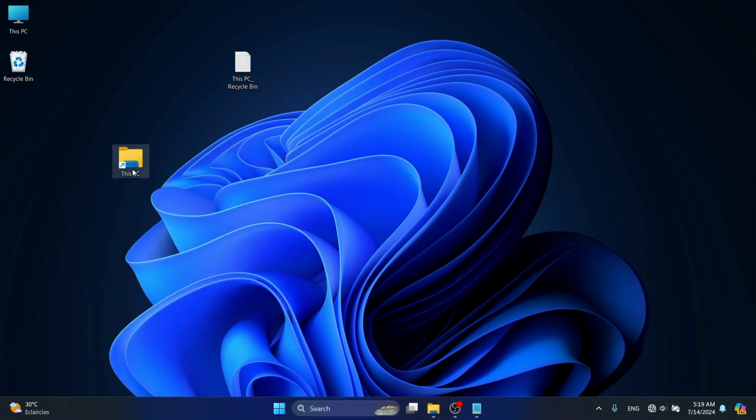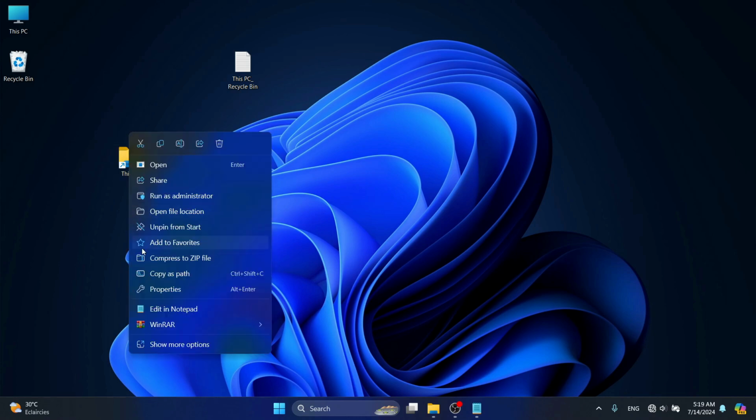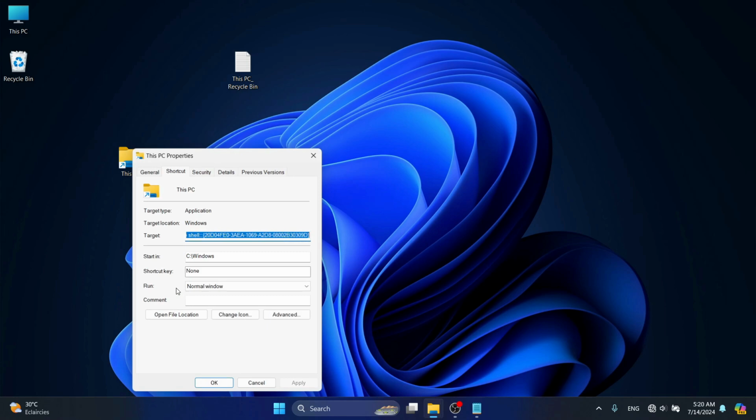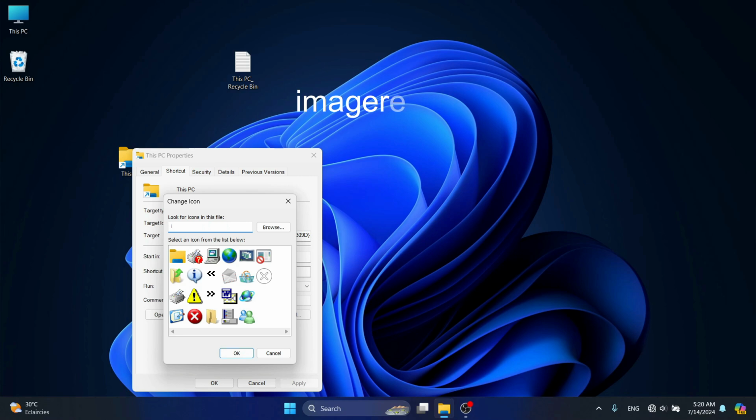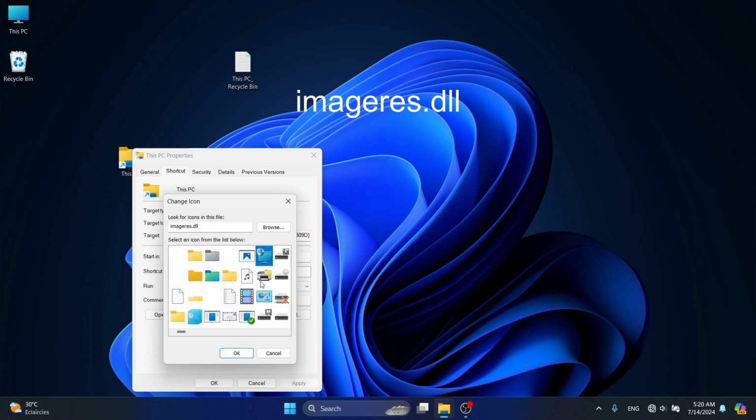So we're going to go ahead and right-click, and we're going to go down to Properties, and it's going to give us a little pop-up here, and you should see Change Icon. Type imageres.dll and click Enter, and see there's a bunch of icons here. You can choose whatever you like. Then we'll select this one and Apply and OK.